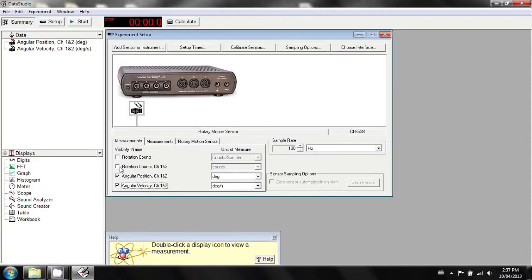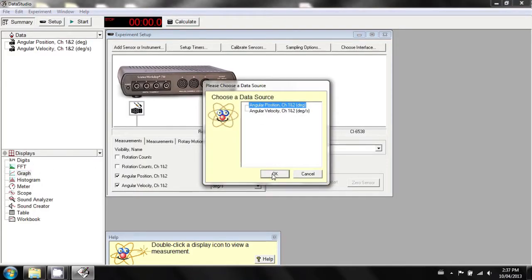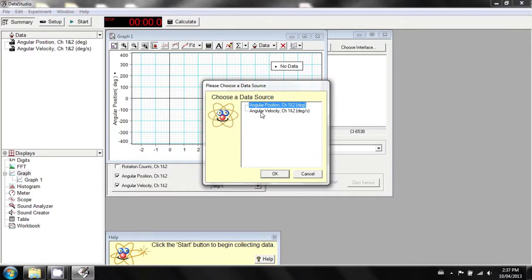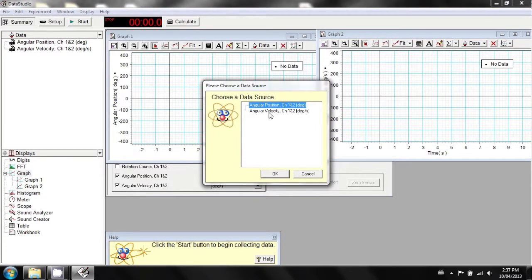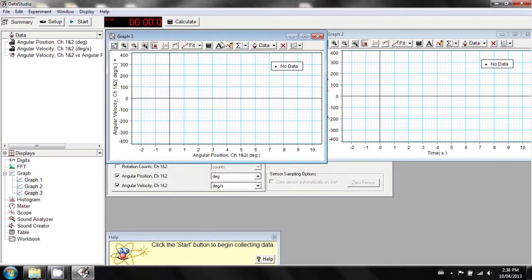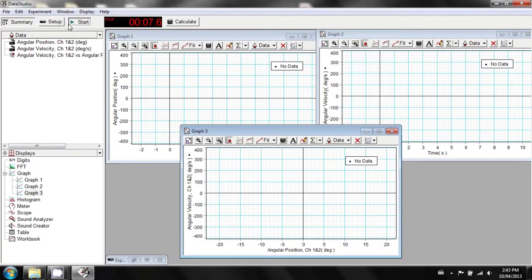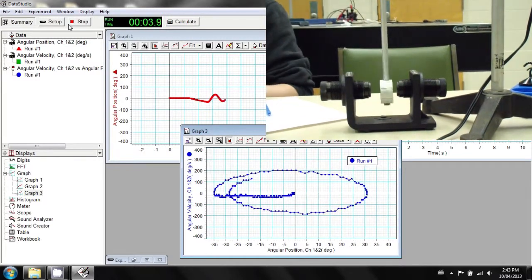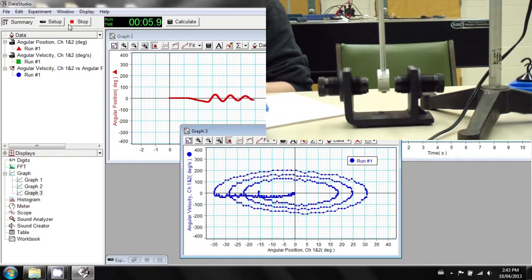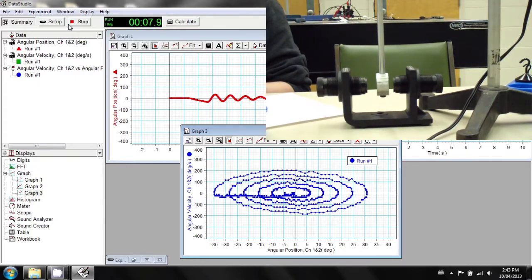In Data Studio, click Setup, check the angular velocity box, and create 3 graphs: angular position versus time, angular velocity versus time, and angular velocity versus angular position. Press Start and set the pendulum in motion. Record until the pendulum stops, and repeat with other bobs and/or magnet separations.